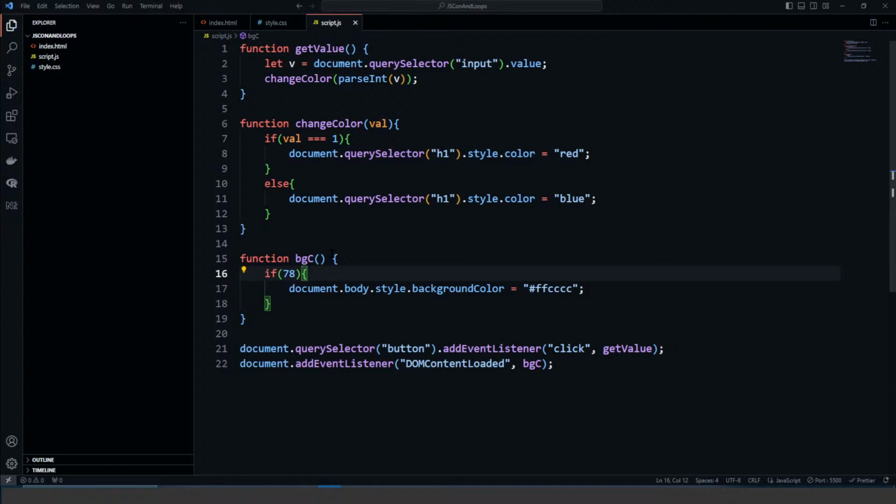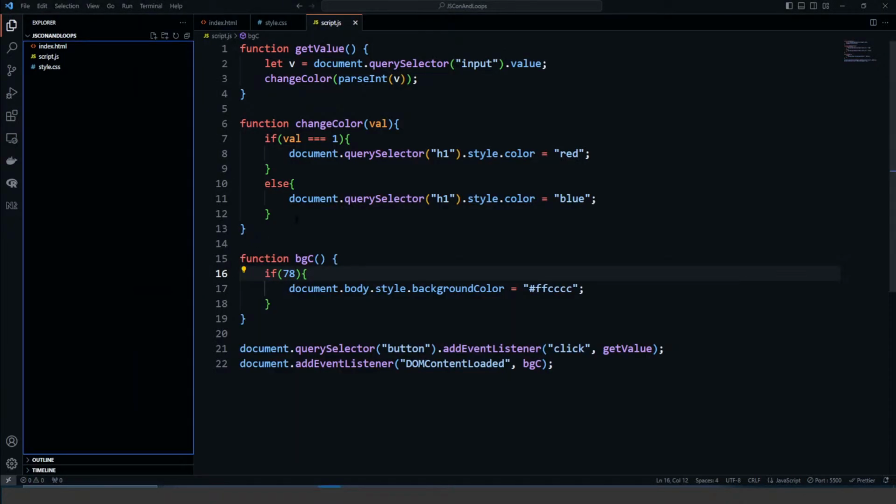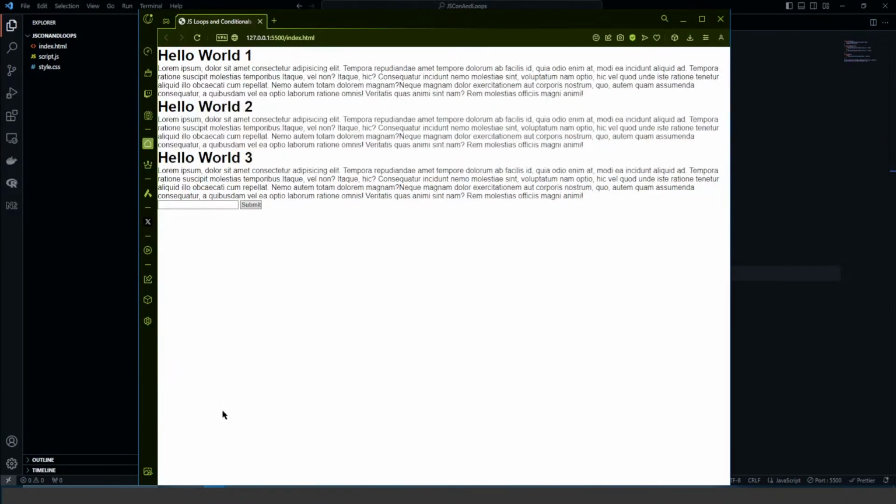So I can save this, and my website will still be pink, right? If I put something in here that was false, like 0, 0 is a falsy value. So in that case, my website is no longer pink.